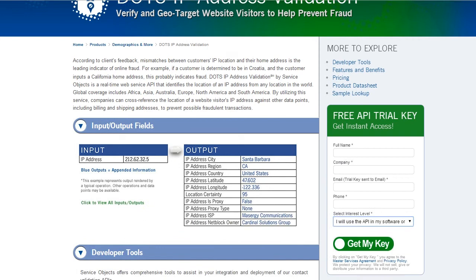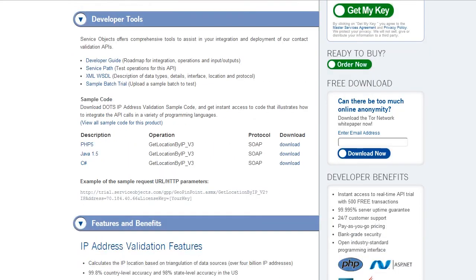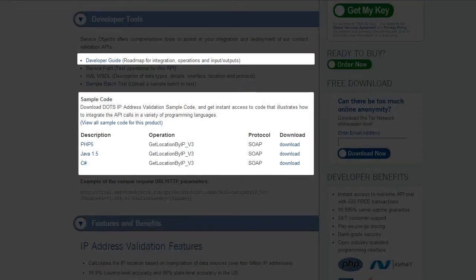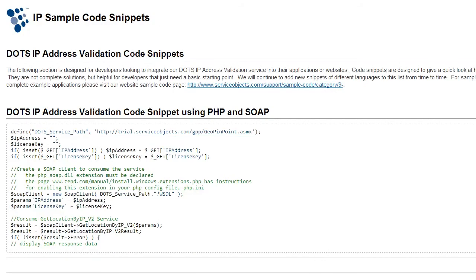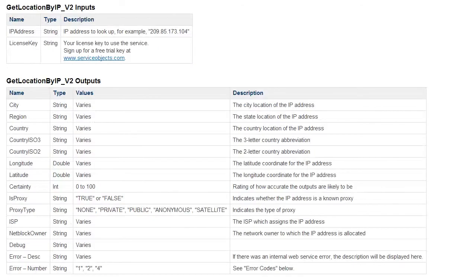We offer many helpful tools for developers integrating this API. This includes a detailed developer's guide and sample code downloads. We offer sample code in a variety of major programming languages including PHP, Java, and C#. Within the developer guide, you'll find the outputs for each specific operation, additional code snippets, and detailed explanations of flags and notes for each output.